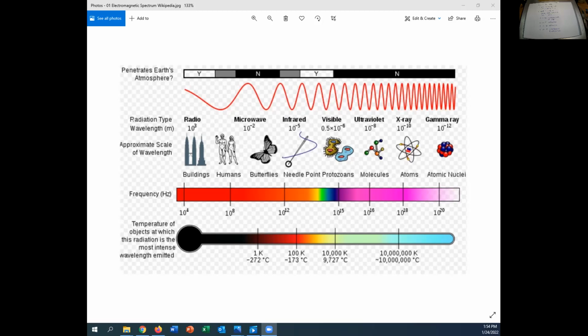So what parts of the wave can go through, what parts of the spectrum can go through what materials. Okay. Let's talk about colors. So let's focus on this visible part of the spectrum.